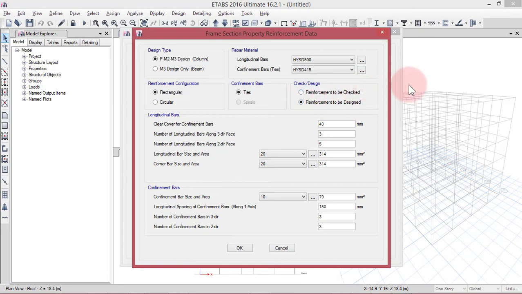Suppose you are modeling an existing building, then we have to give the reinforcement details. For that we have to give this option, reinforcement to be checked. We are not modeling an existing building. That is required to assess the earthquake resistance of buildings, and that is a very tedious job, so we are not doing that right now. We are doing the design, so we have to select reinforcement to be designed. Here you can give the cover for the confinement bar.